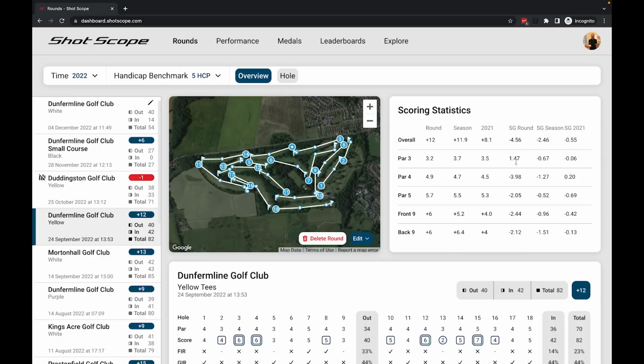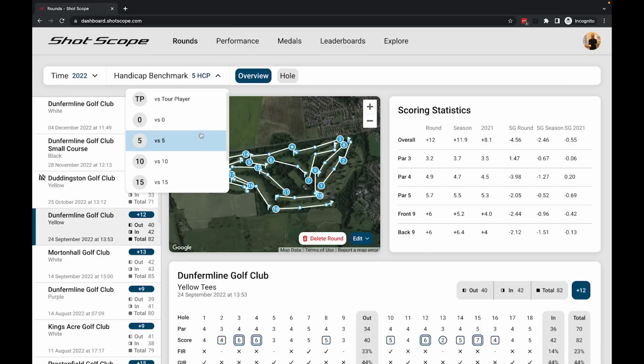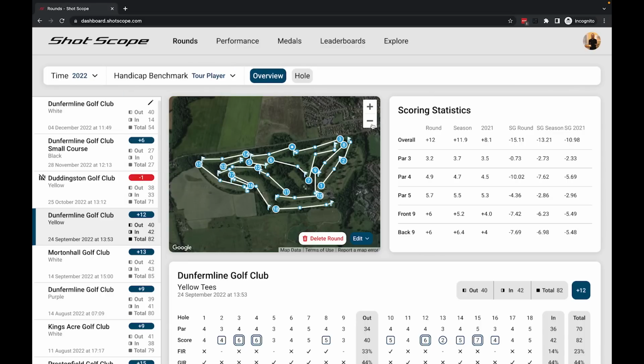We can also see the strokes gained. So you can see strokes gained overall, and for par 3s, par 4s, par 5s, even things like front 9, back 9. And you'll see if we change the handicap benchmarking, if I change this to, I don't know, against a tour player, then we can see that all of the strokes gained changes here as well. So again, if I change this to against a 15 handicapper, then hopefully I am gaining some strokes.